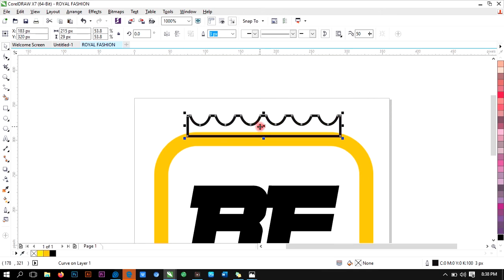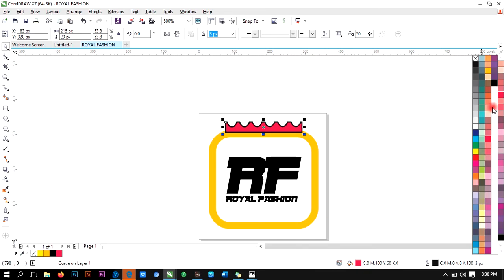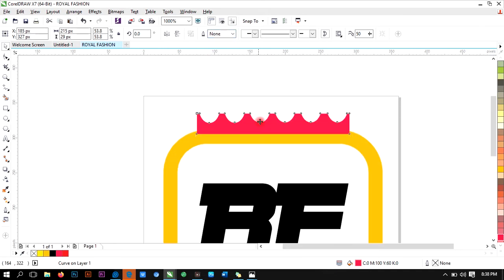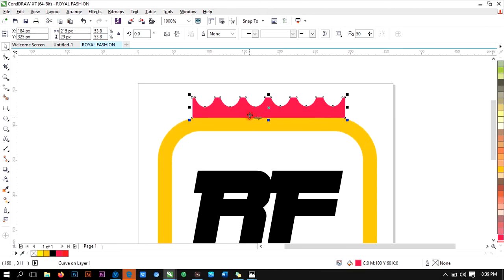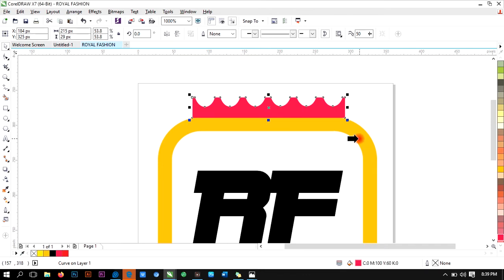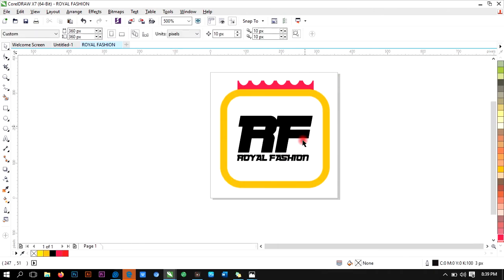Yeah, this one we can give any color of our choice. So we simply remove the outline by selecting more. I want this crown to be behind this frame, so I'll right click on it and then order it behind this. Click on this, it's now behind. So this is it, royal fashion.